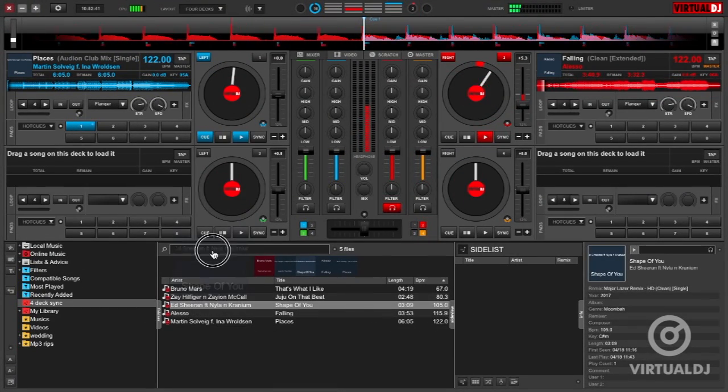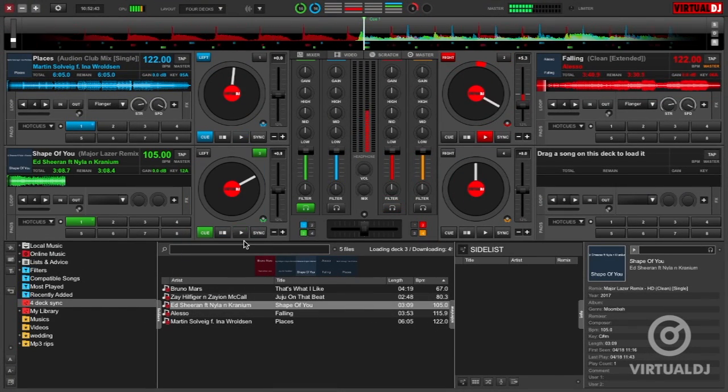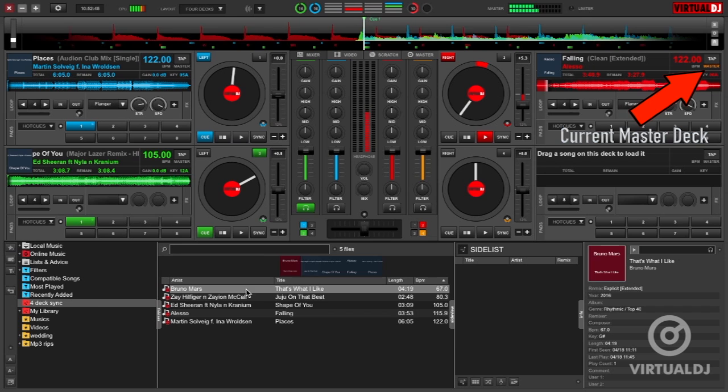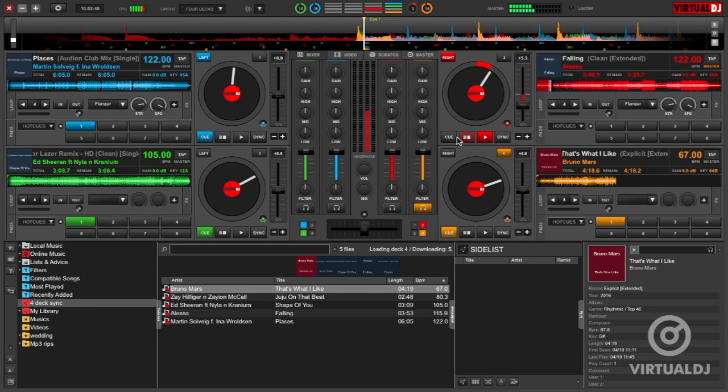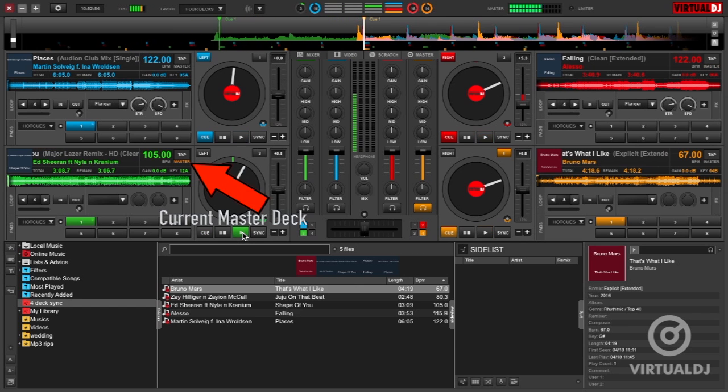Now as you play through your set, VirtualDJ will by default try to intelligently identify which deck is currently the Master Deck, and it will switch accordingly. Now this automatic switching is based on the time the track is playing, the location of the up fader and cross fader, and other factors. However, this automatic switching might not always be correct or your desired result.